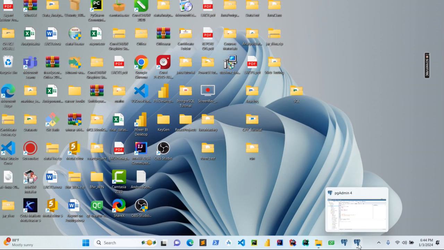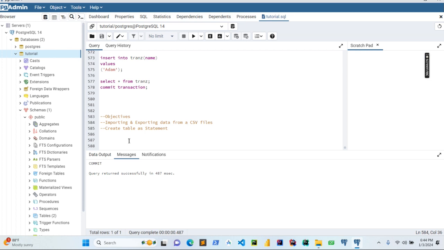Alright, so you want to go back to your pgAdmin. So click on your pgAdmin. Now we want to create a table that would allow us to gain access to that CSV file. So I'll come here and say create table import_t, and open a parenthesis.